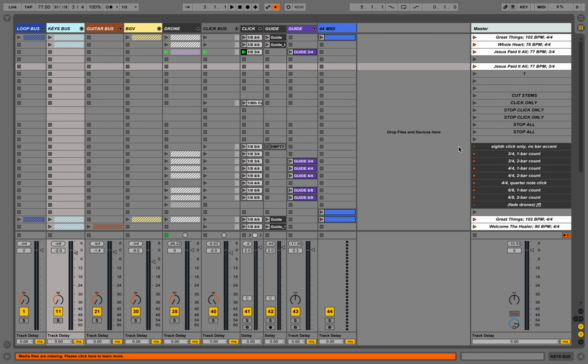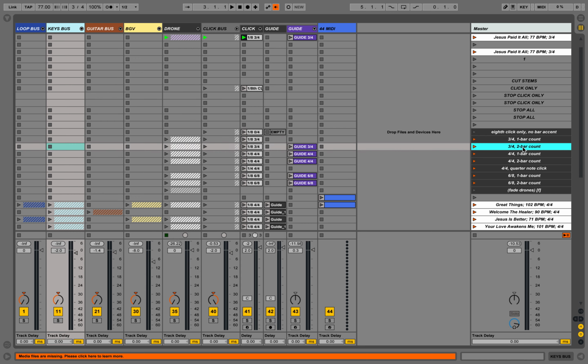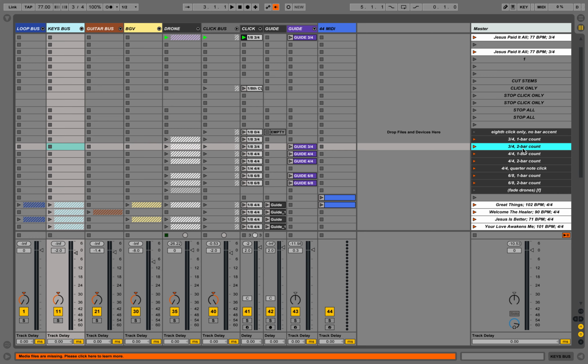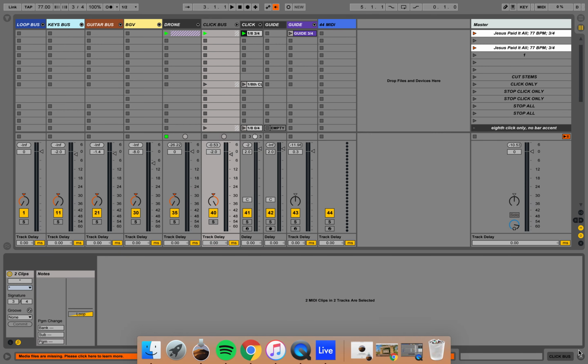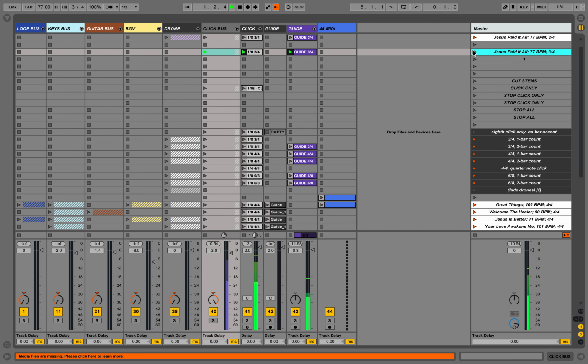So then what I like to do is I come down to this bar right here. You can choose 3/4 bar or, okay, so we don't have a 1 bar count in. You have a 3/4 bar, and what you can do is just highlight this column, hit Command C again, go up to Jesus Paid It All, Command V. 1, 2, 3. You've created your MIDI track for that.